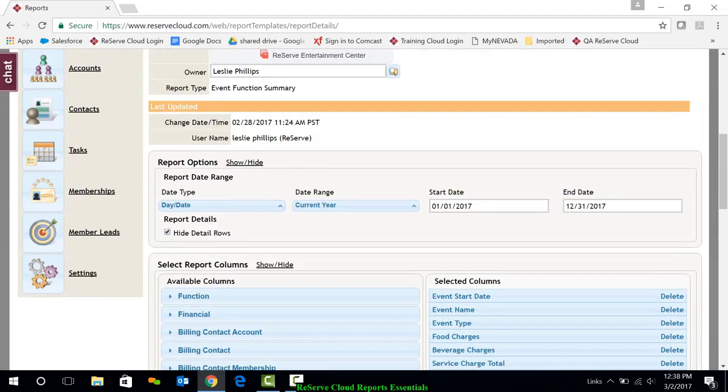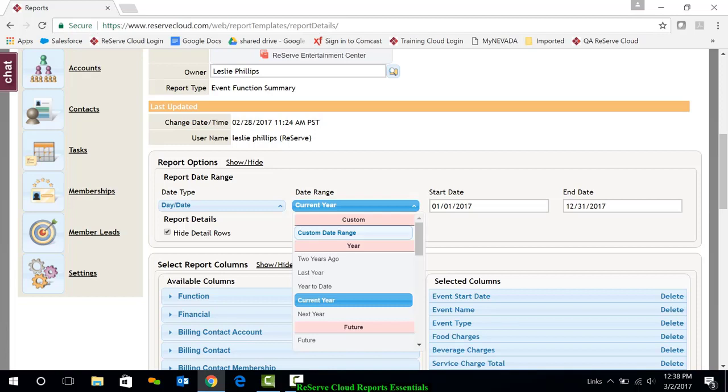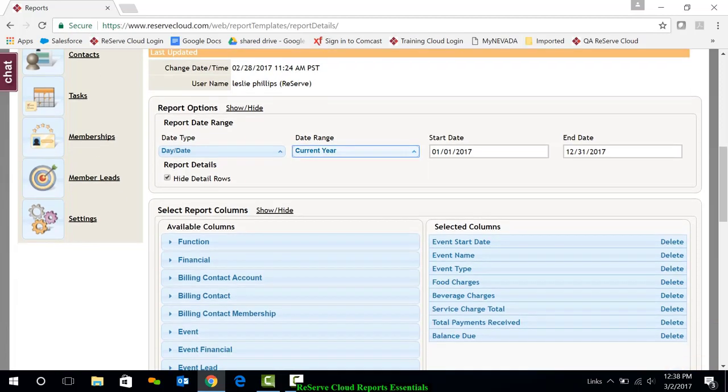I'm going to start up at the top at the date range area. I'm running this for the current year, and that's just fine. Again, I could change that default date range if I'd like to.